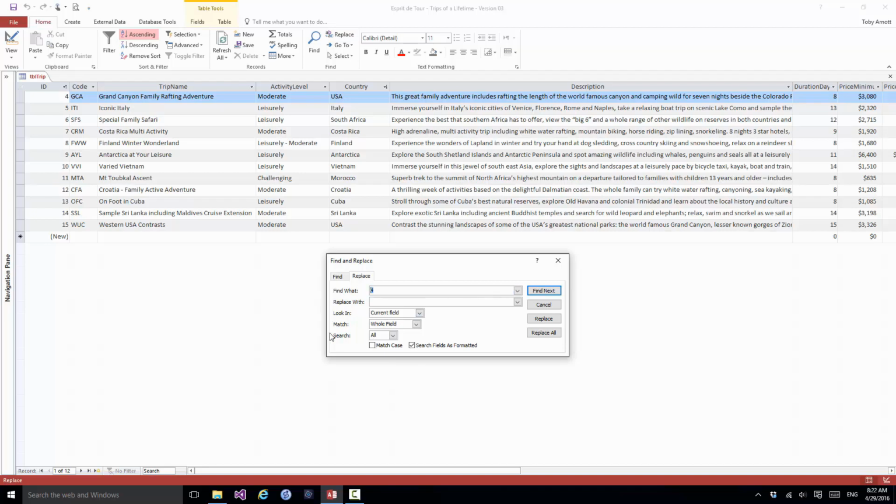And what I can say is, well, what I'm looking for, find what? I'm looking for the word "seven", and I want to replace it with a 7. Look in the current field. Well, I've got the ID column selected. Let's say just the current document, so anywhere. Match the whole field? No, it's not the whole field, it's just a word in a field, so any part of a field. Search all. Do I need to match case? No.